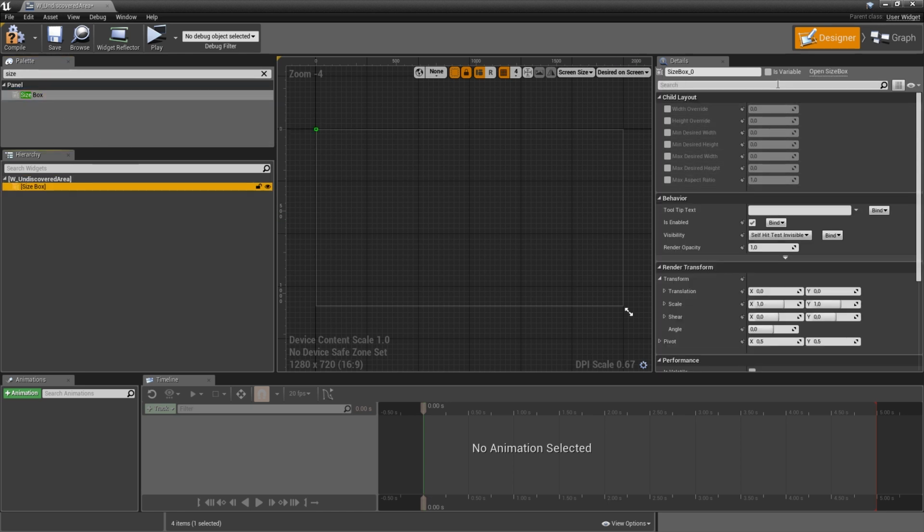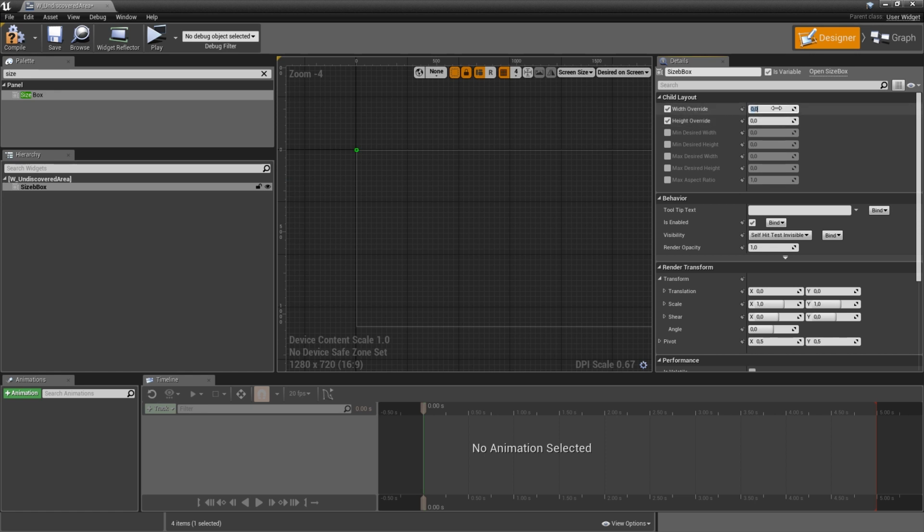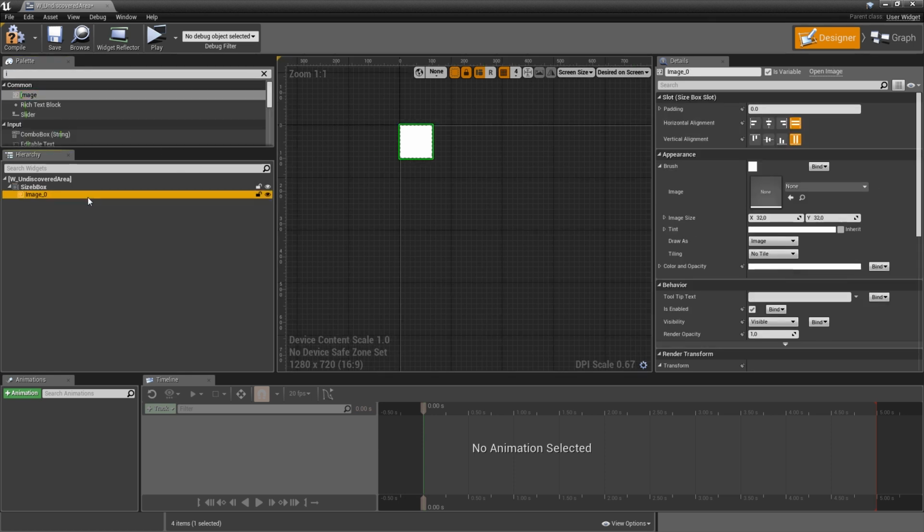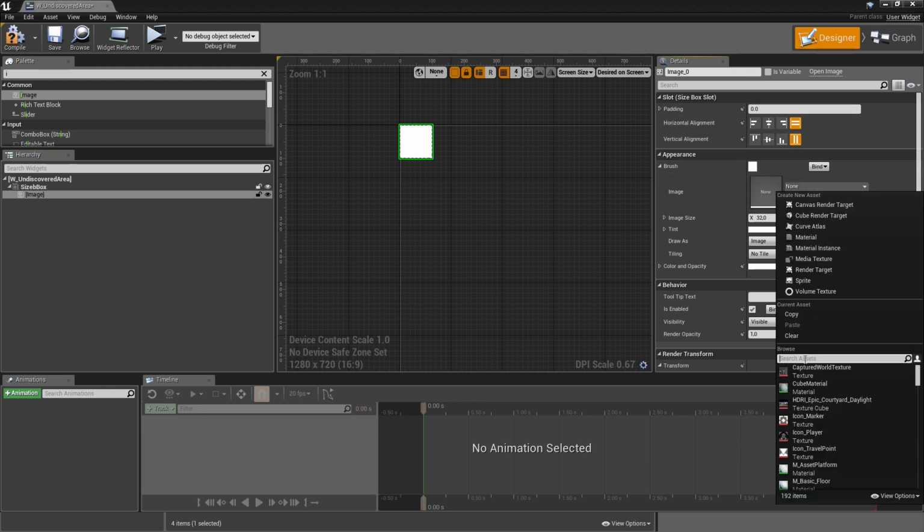And this size box actually needs to be a variable, so let's check the is variable and call it something like size box. We can check the width and height override and set it to any value you want, maybe 100 pixel by 100 pixel. These values here really don't matter because they will dynamically change anyways. And then let's grab an image, drag that onto our size box. We can uncheck the is variable. And for the image here, simply select your material.